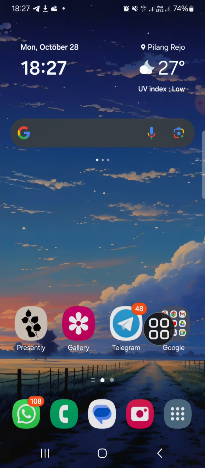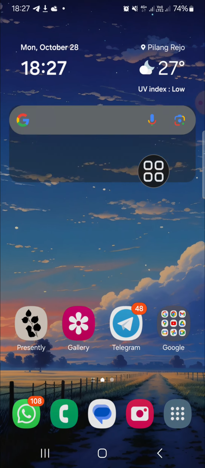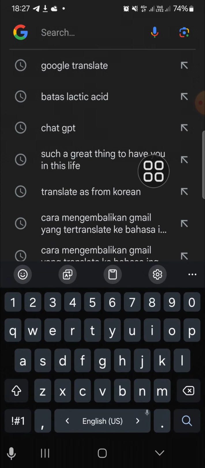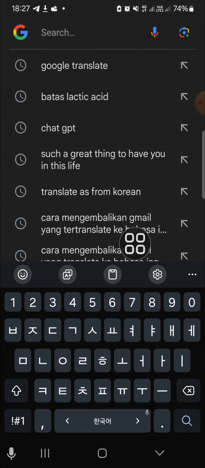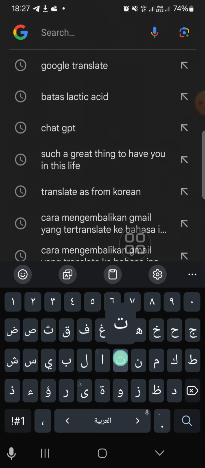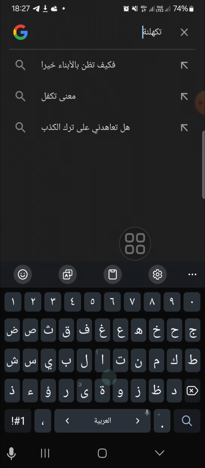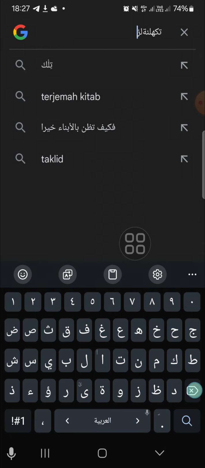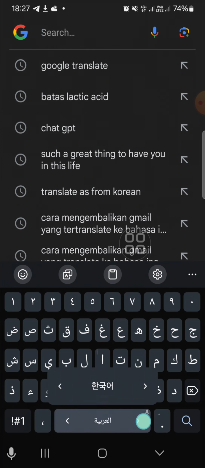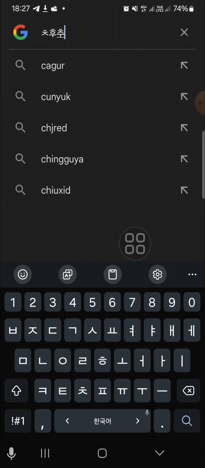So I'm going to open up my keyboard, and here I'm going to show you, this is my English keyboard, and I'm going to switch it to Arabic. So we just need to swipe right or swipe left on the spacebar like this. Okay, and you will be able to type in another language. Okay, that's easy, right?